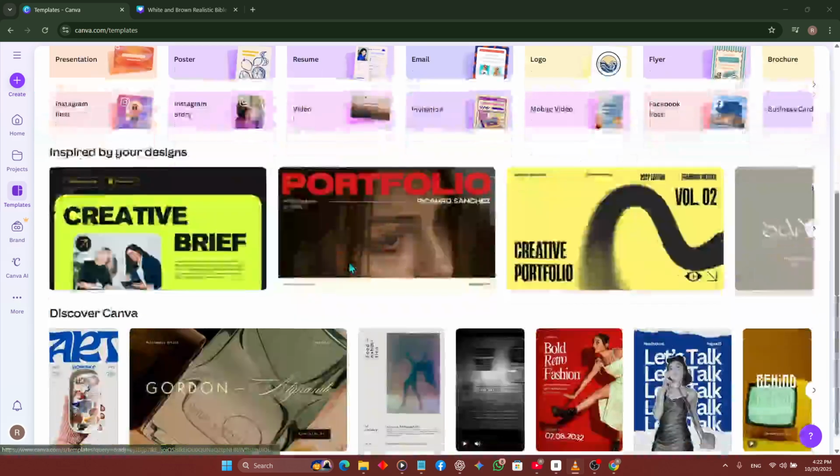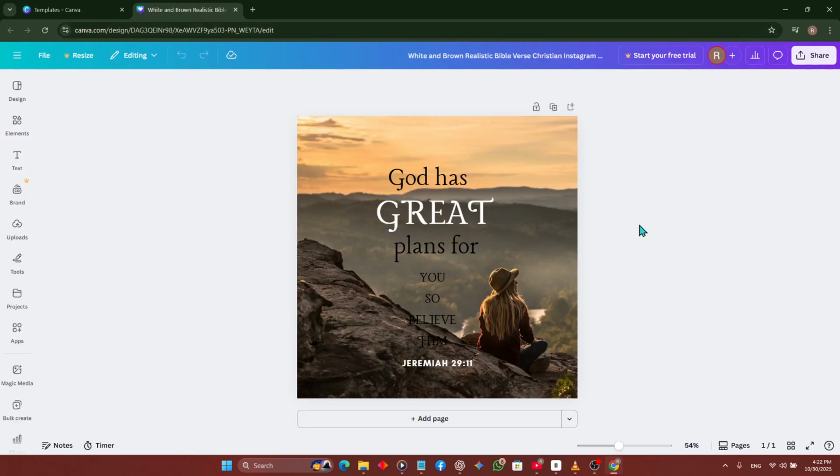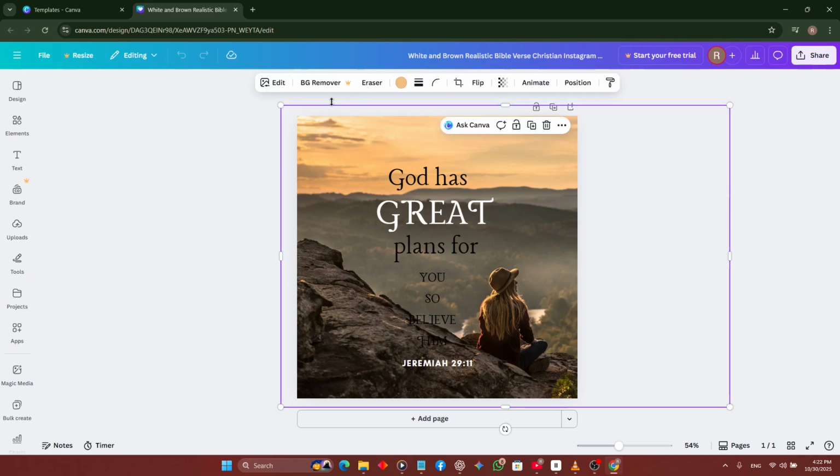Let's jump right in. First, open Canva and upload the photo you want to work with. Once your photo is on the canvas, click directly on it. You'll see a toolbar appear above the image. That's where all your editing options live. Make sure the image is selected so the edit tools stay active.